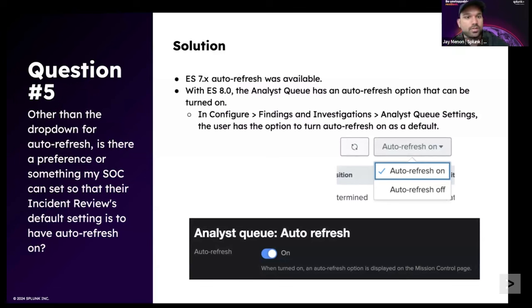Yeah, so I can take this one too. I think, and whoever submitted this, correct me if I'm misreading this, but I think we already had auto refresh available in 7.x. And so when you go into the analyst queue, which used to be incident review, you can toggle it on and off. But I think what this question is asking is if you can lock that into place. You actually can do that in settings so that you don't have to toggle it on the queue.